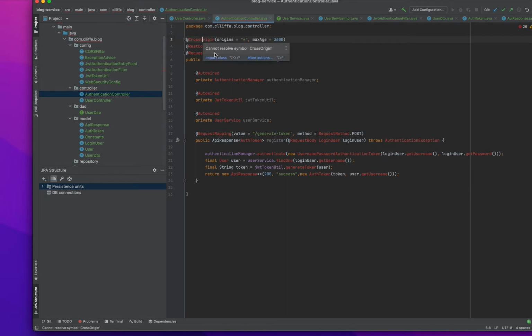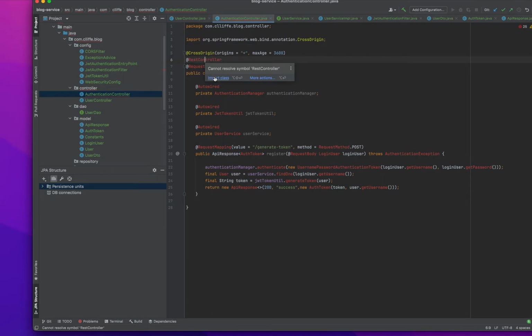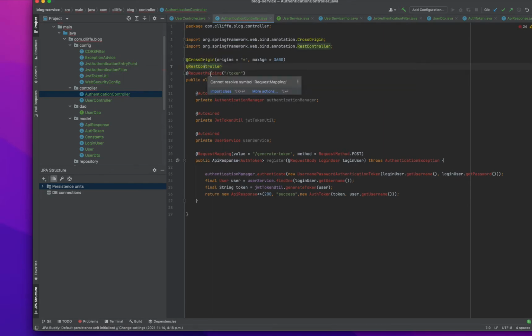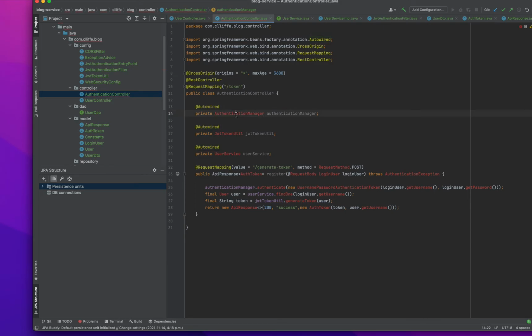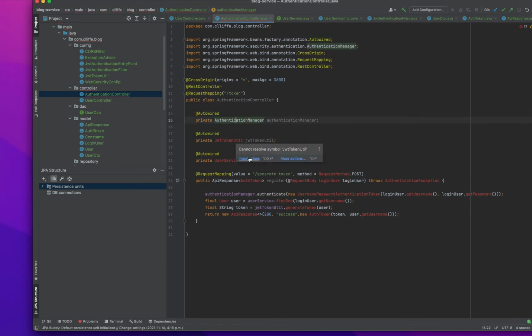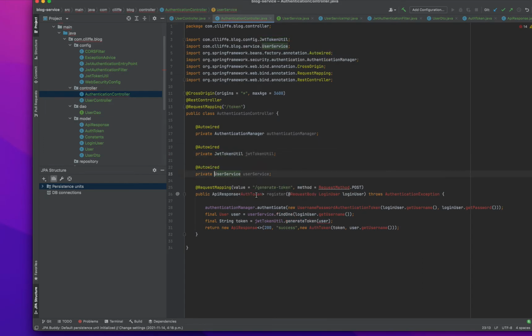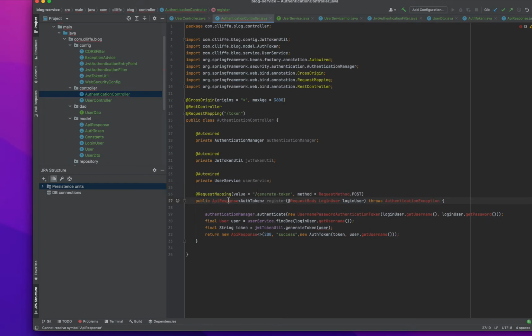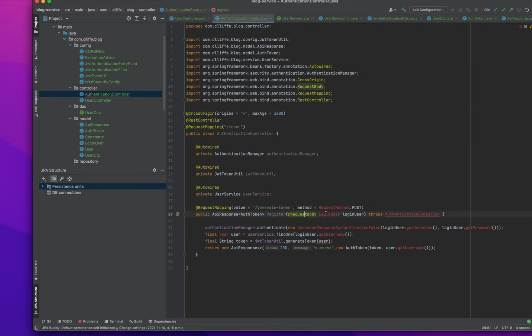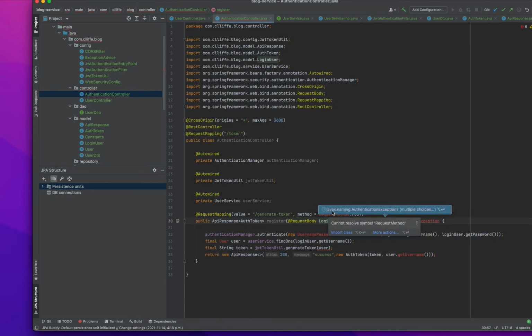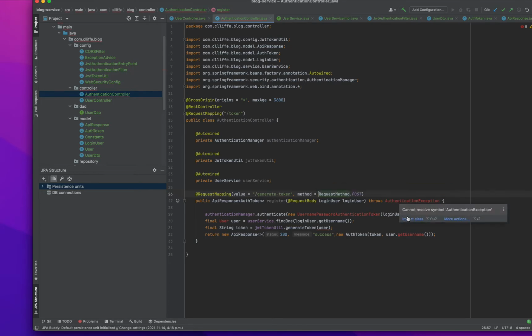CrossOrigin, which you need to add to allow all the endpoints and access points and websites. So if your website is in another domain and needs to access this one, you need to mention that. Then request mapping token, and the required dependencies: the authentication manager, the token util, and the user service will be there. Other than that, our token, our model object, and API response. Import the request body, import login user, import request method, import authentication.